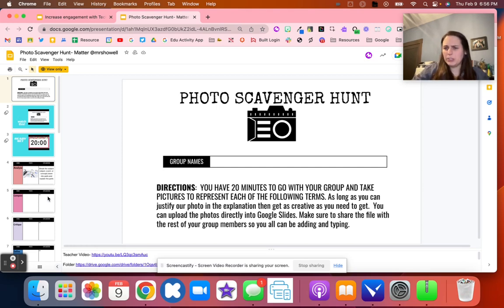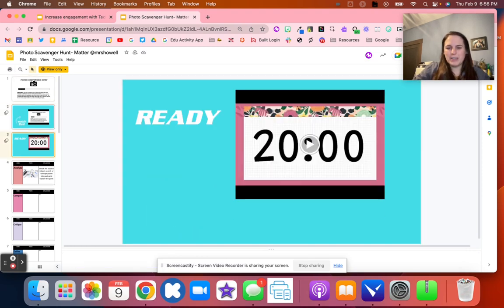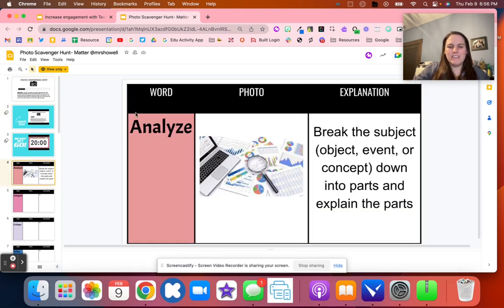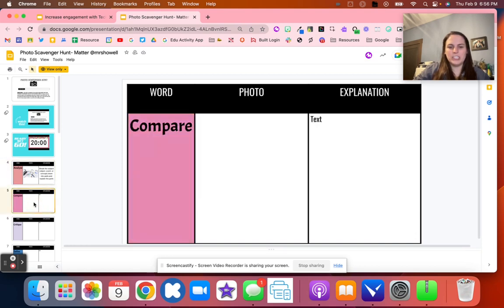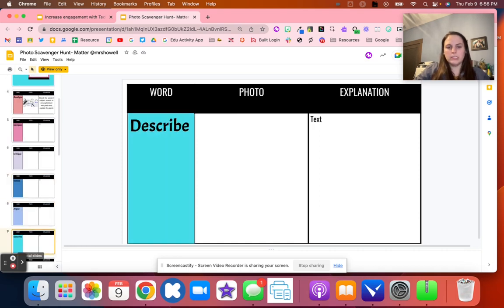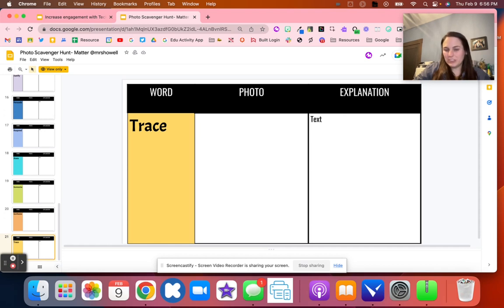So the first thing you as the teacher are going to do, it's pretty low prep, is you're going to make a copy of this Google slide. Once you've made your copy of this Google slide, you're going to add vocab words right in this area on each of the different slides. So 1 vocab word per slide. And then the students are going to do the rest.